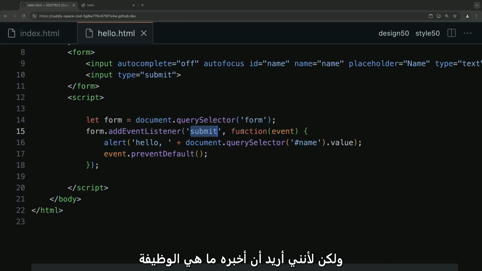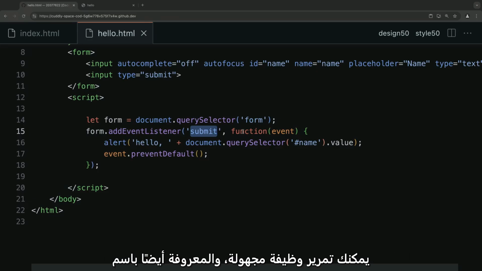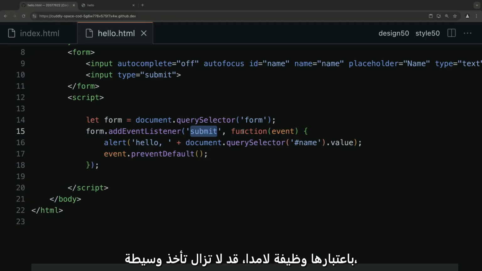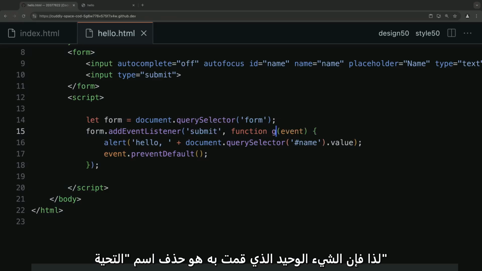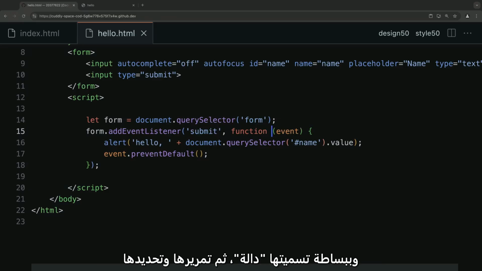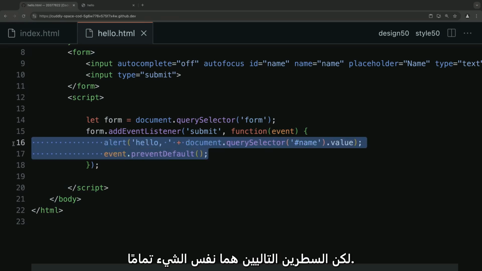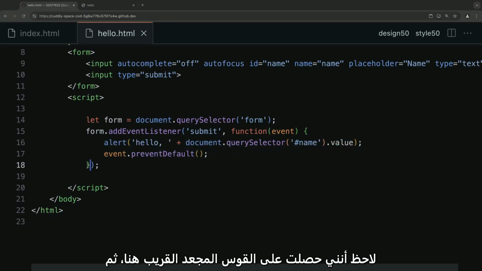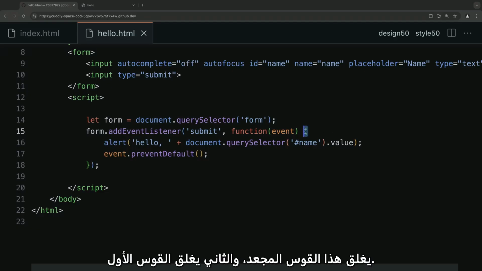But because I want to tell it what function to call, what you can do in JavaScript, which you can actually do in Python too, is you can pass in an anonymous function, otherwise known as a lambda function, that still might take an argument but does not need a name. Why? Because if you're using it only one place, why bother even giving it a name? So the only thing I've done is I've deleted the name greet and simply calling it function and then specifying the argument it should take. But the next two lines are exactly the same. And the only thing you have to be careful about is, notice I've got the closed curly brace here, and then the closed parenthesis, the first of which closes this curly brace, the second of which closes this first parenthesis.